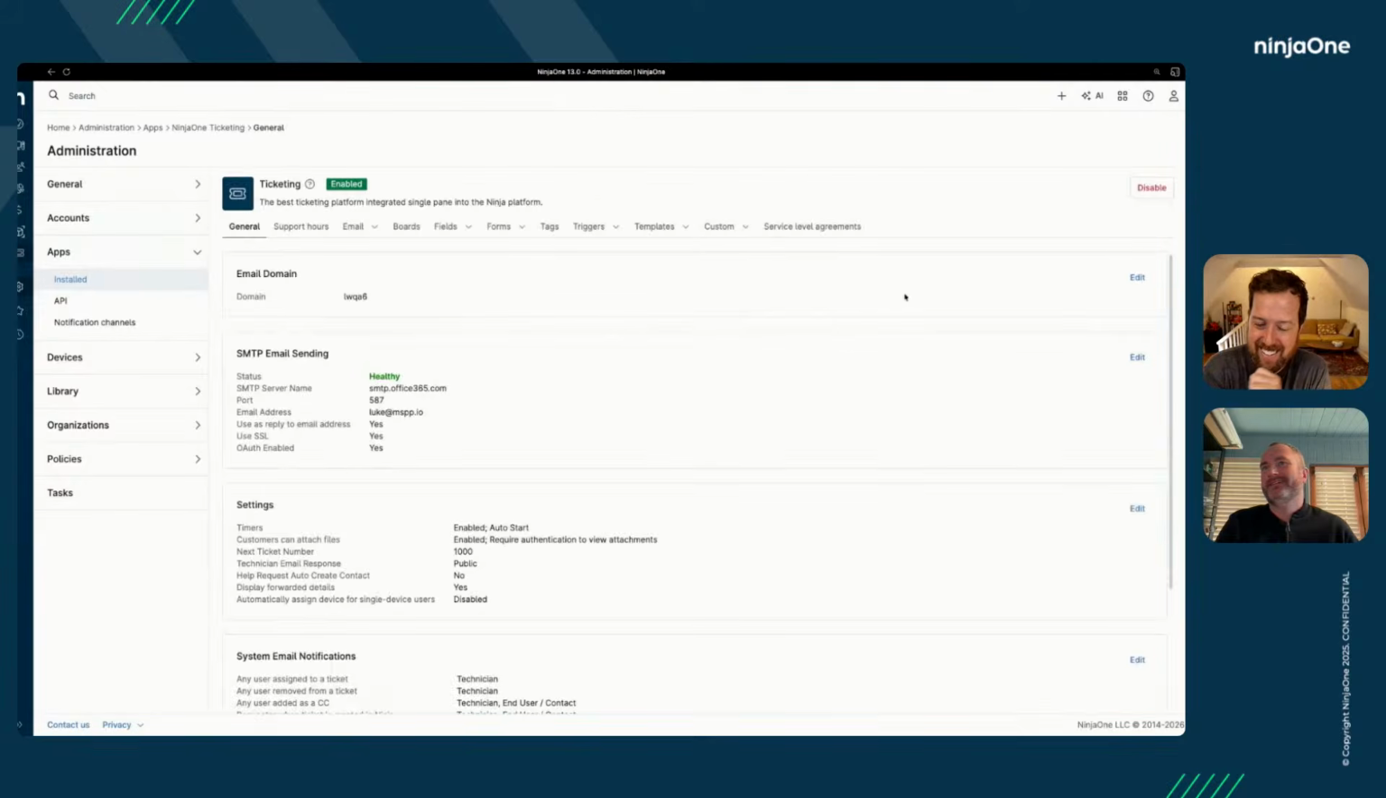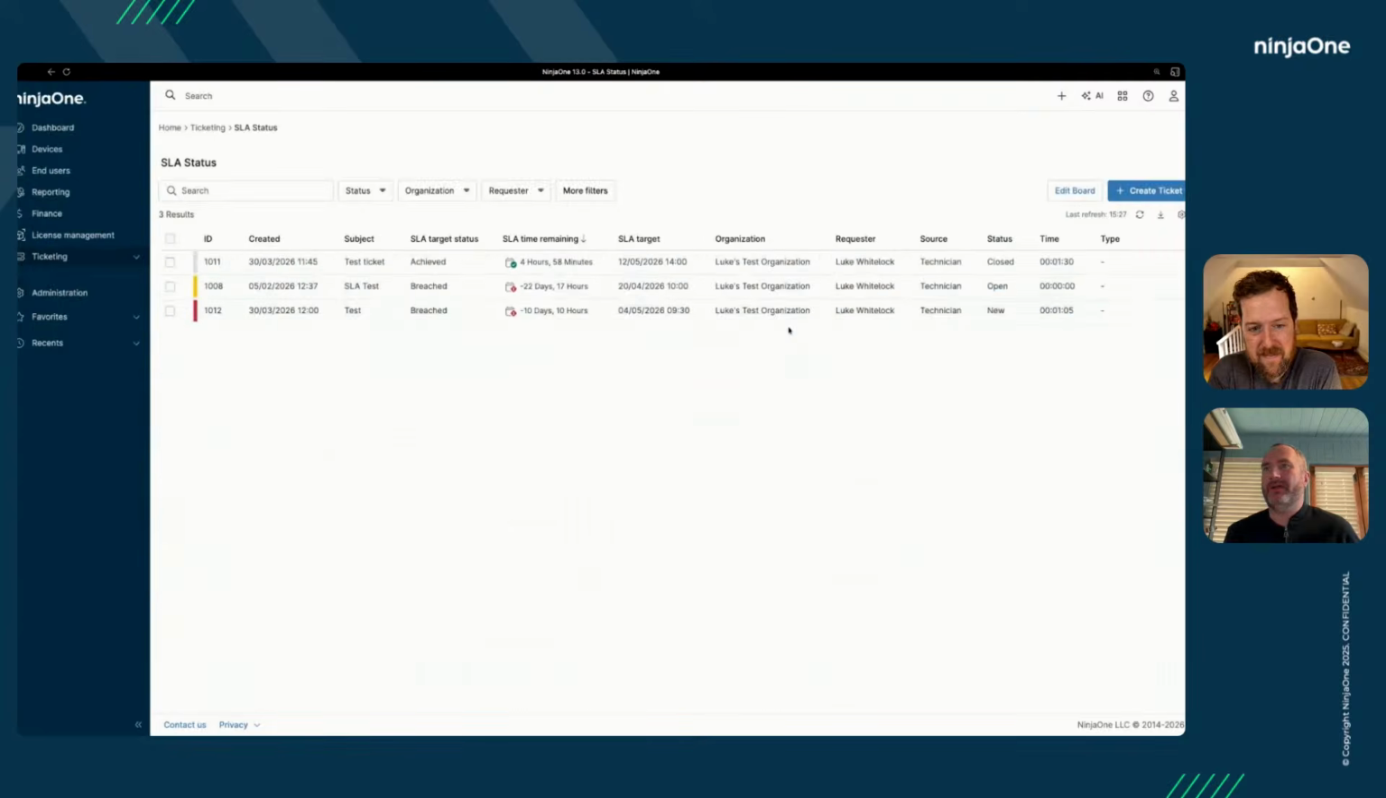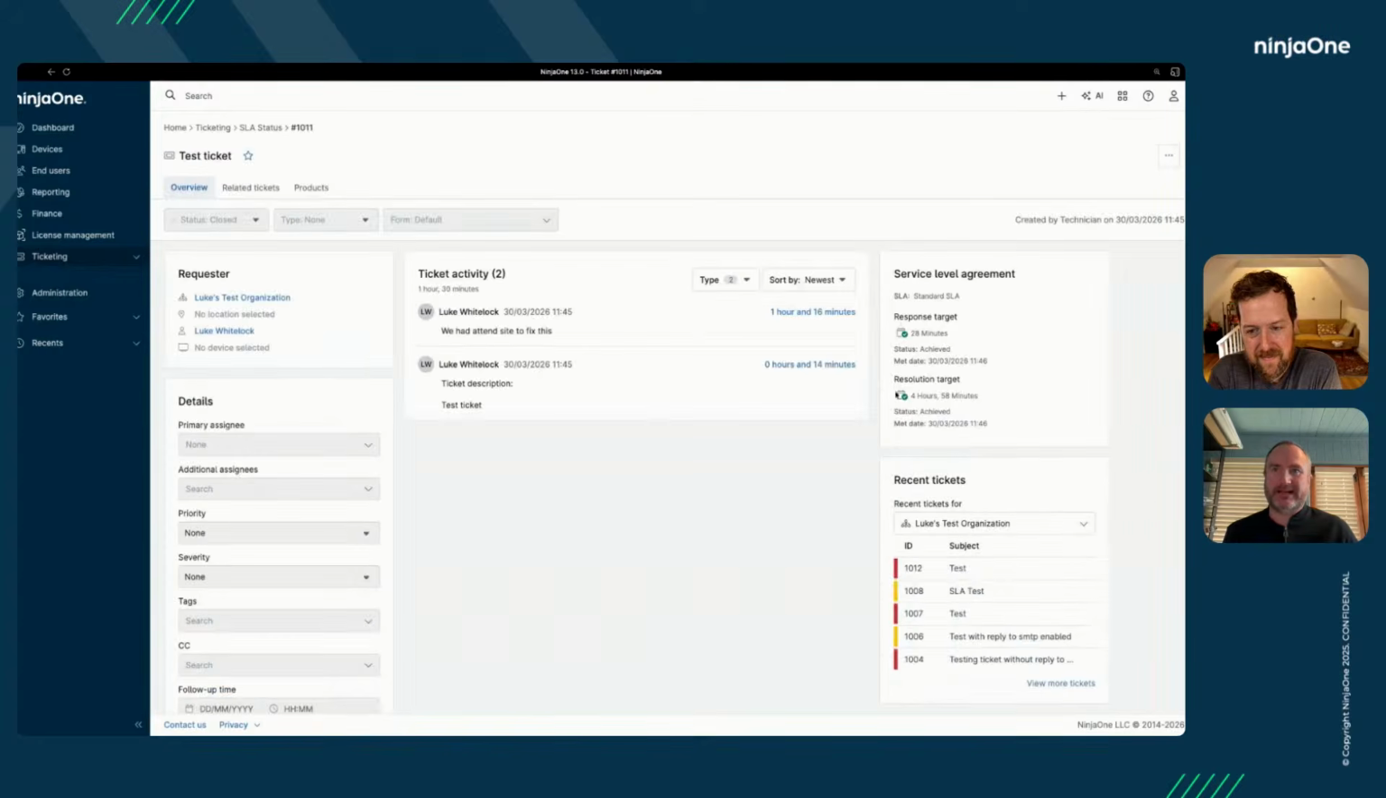Oh yeah, one other thing we released in 13: for people using PSA or Service Desk, they'll have ticketing as well. So we've introduced an early access for service level agreements now. You can start to track on a ticket, see how much time you've got remaining to apply to a ticket, track exactly your response times, and just start to extend that a little bit more.